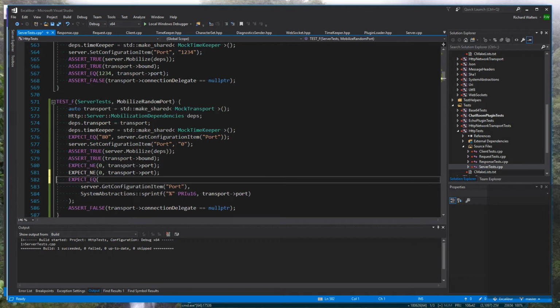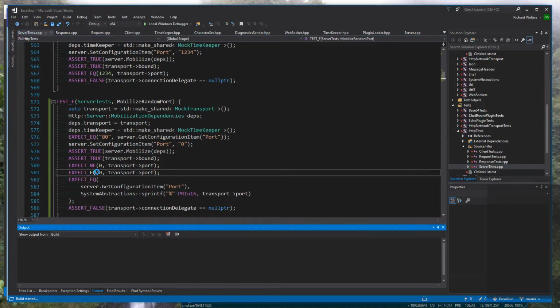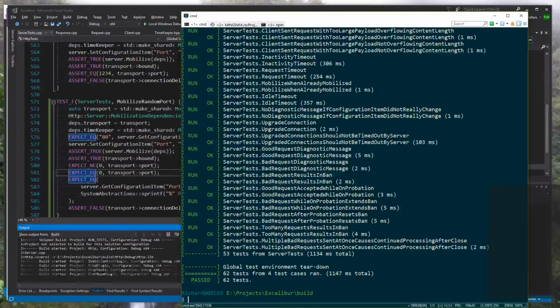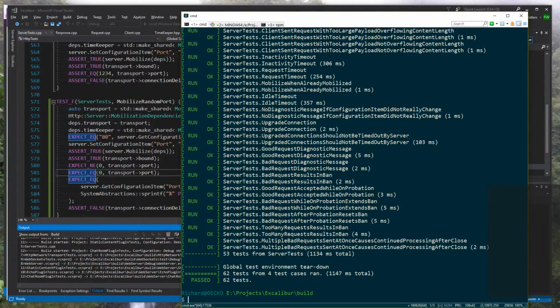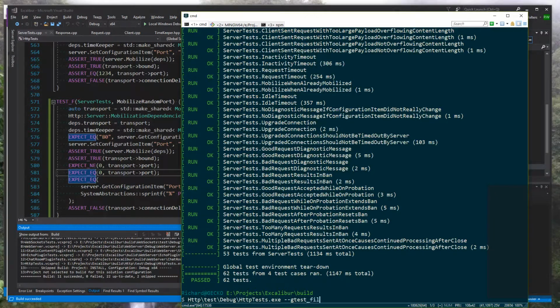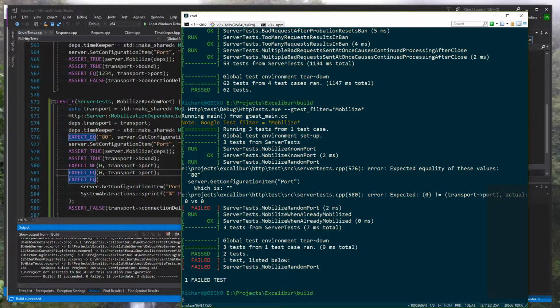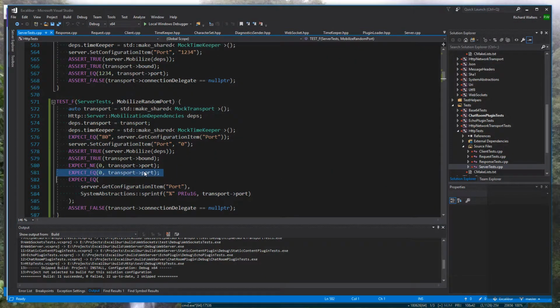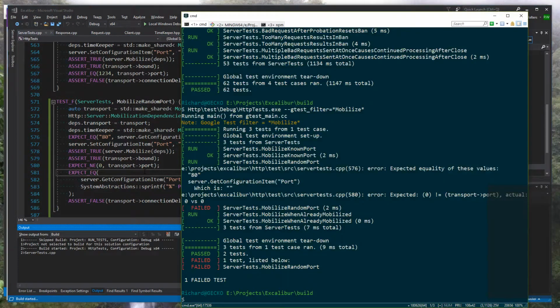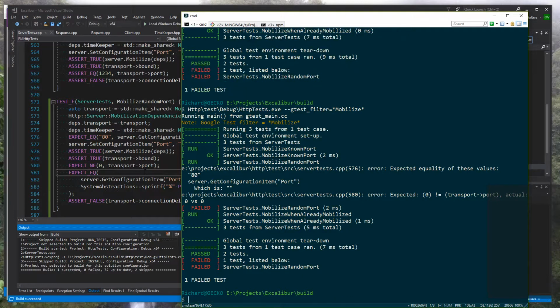Let's do the sanity check here where we expect it both to be equal and not equal. It should actually print something. Gtest filter, we'll set it to mobilize. Okay, maybe I just didn't build it last time. Yeah, I guess I just forgot to build it.